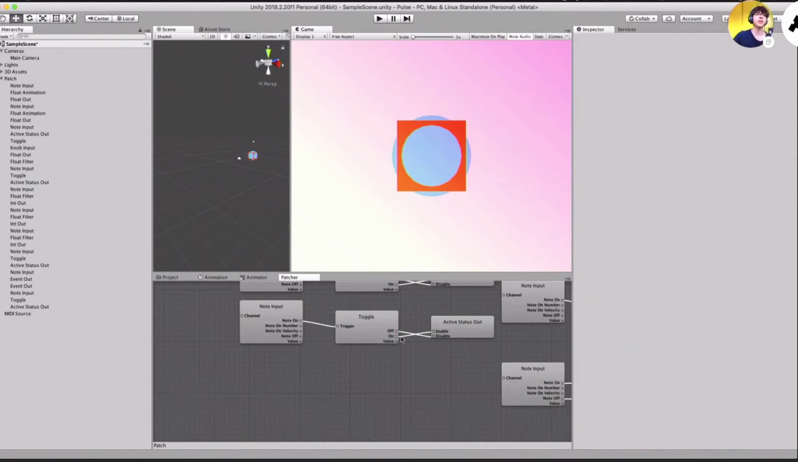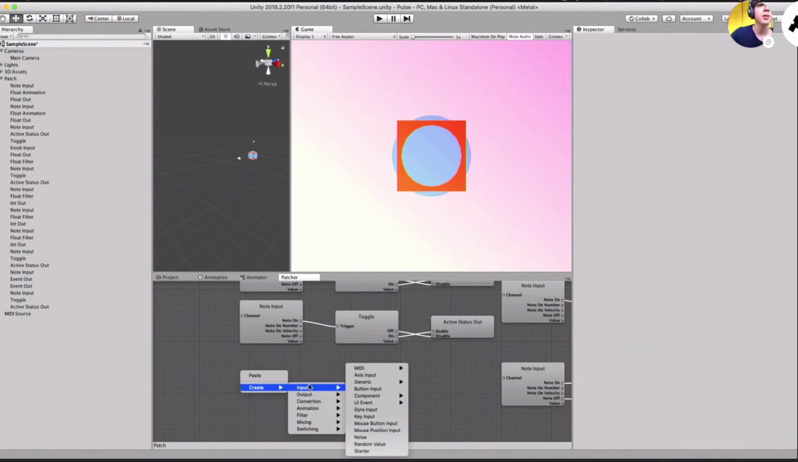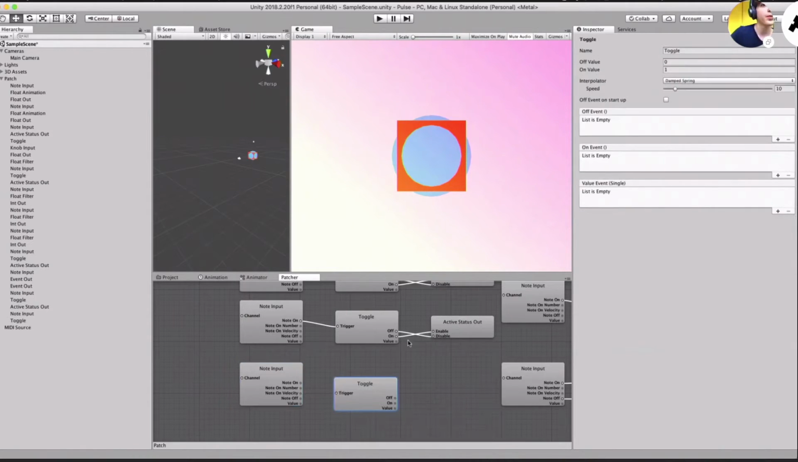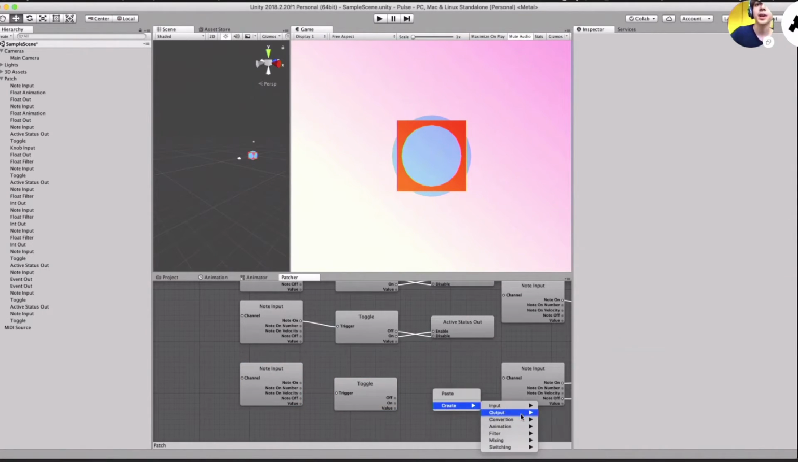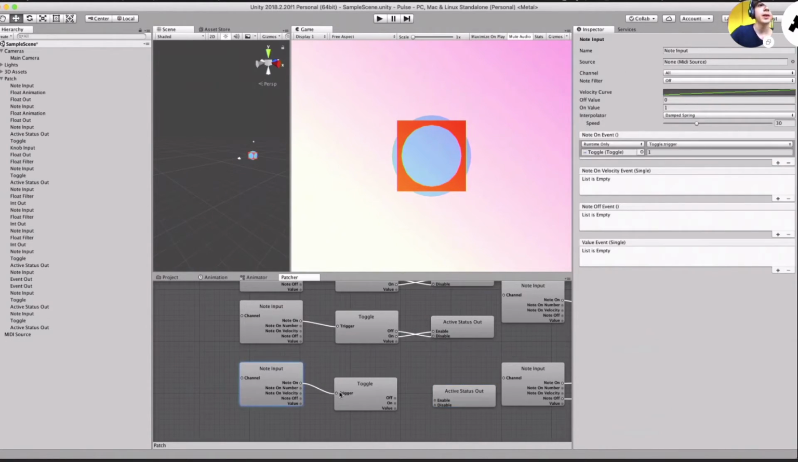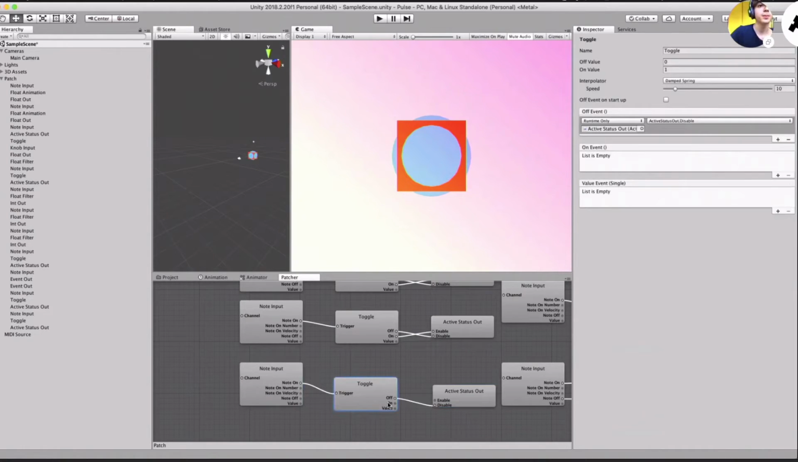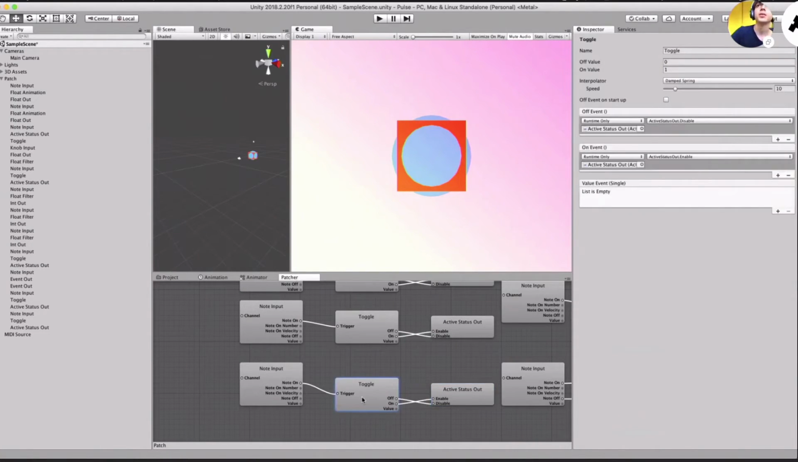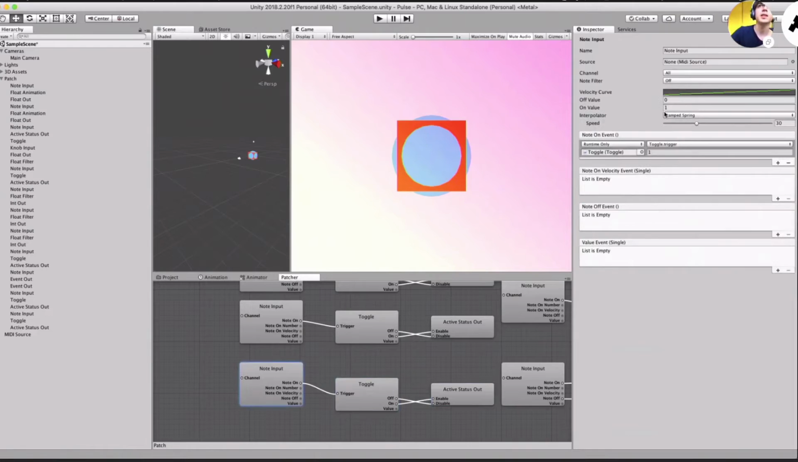Okay, so we're going to do the same thing with this chain, and I'm not going to duplicate it this time, just so that people who've recently joined get it drilled into them what the patching is for this sort of arrangement. So again, it's a note input, it's a toggle, and then it's an active status out. So output, component, active status out. And then we just want to connect all of our nodes. Make sure that we've selected the component, ramp, and then off event on startup, and set up our node input.